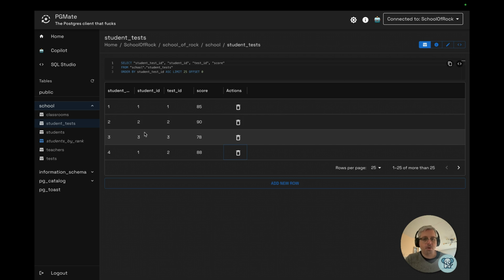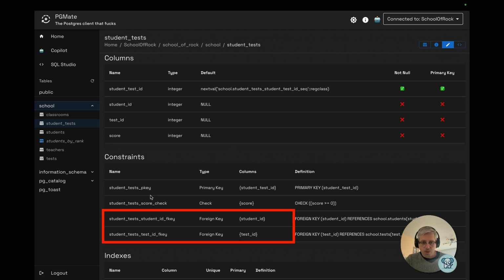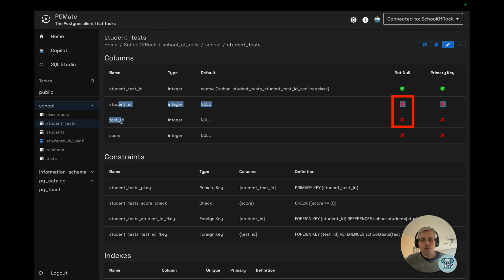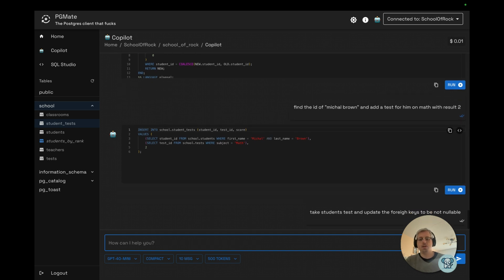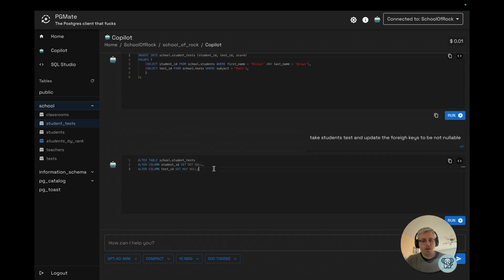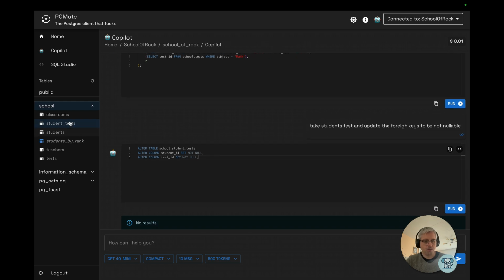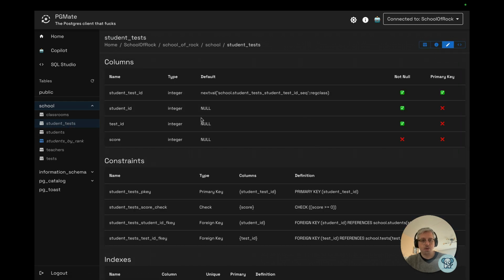So first, this table looks like this table is not so good. Student and test ID should have external references, which they don't have. Okay, but there are the foreign keys. Okay, but they are nullable. Okay, that's really not good. So let's go in here, take the student test and take the foreign. Let's see what it does. Okay, let's try this. That worked. Let's try again. So student ID, it's not null, not null.